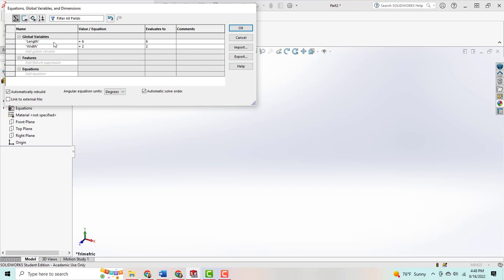So for now, we are only going to have length and width as our global variables. Make sure that when you list them and reference them, you're going to apply them and use them in your model. When you have length and width added in, go ahead and hit OK.